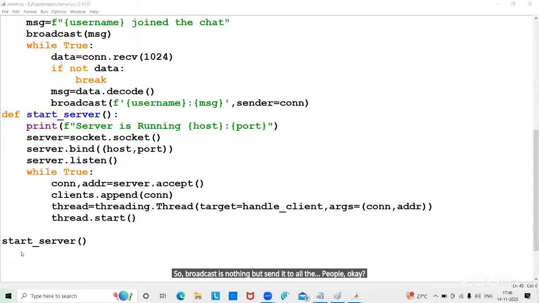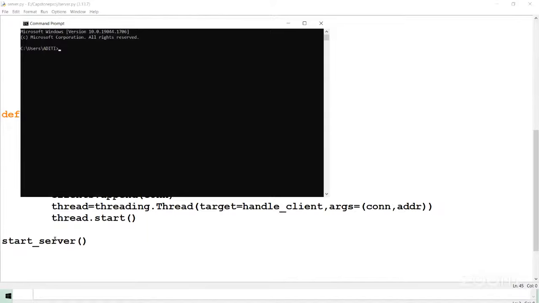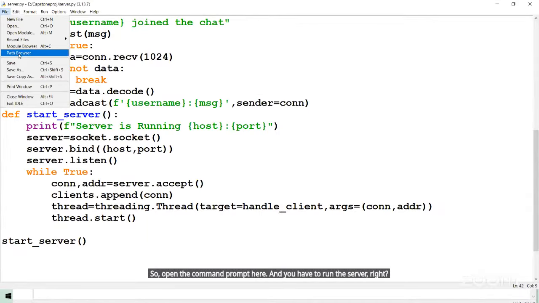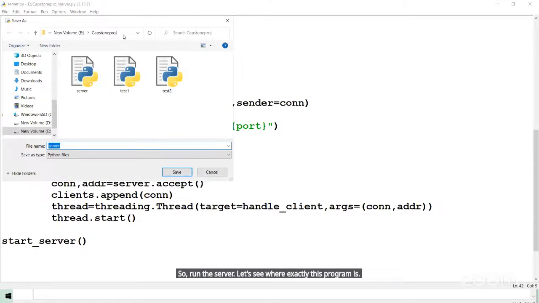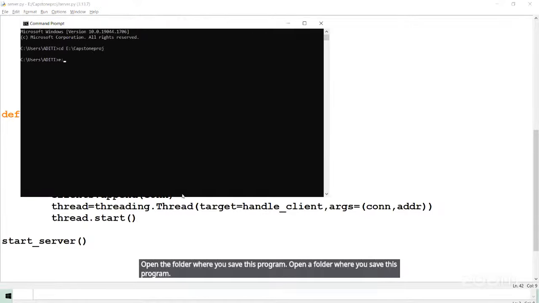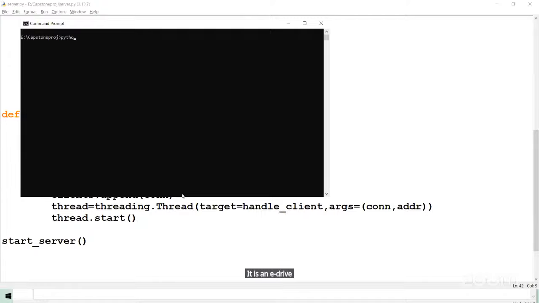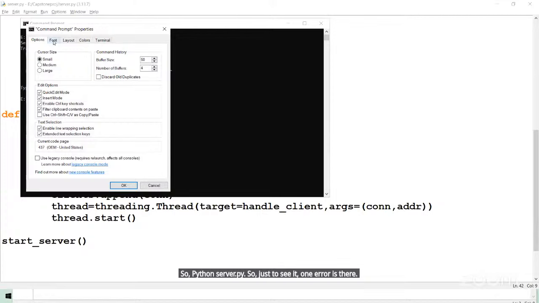Okay. So open the command prompt here, and you have to run the server, right? Just see where exactly this program is. Open the folder where you saved this program. It is in E drive. Now you are saying python server dot py. Just see it. One error is there here. We'll just check that error.